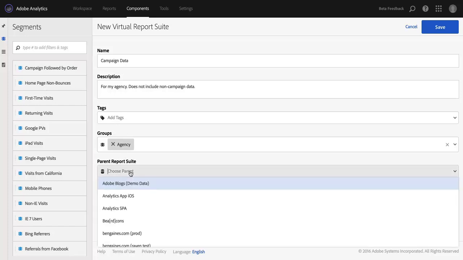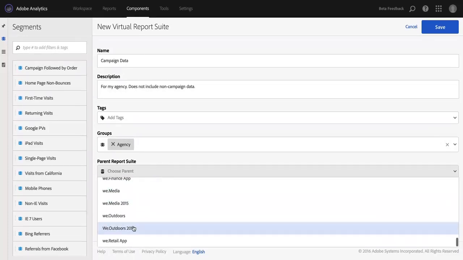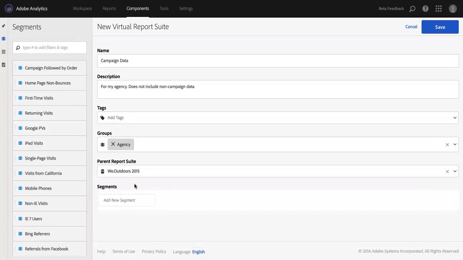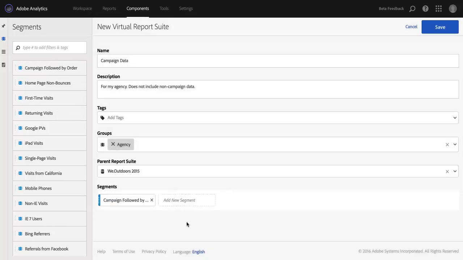For my parent report suite, I'm going to base this off of my main suite, which is We Outdoors 2015. So that's where the data is actually going to come from. And then I can apply one or many segments to this virtual report suite, and that will control, based on the data in the parent report suite, what actually gets surfaced in the virtual report suite that my agency team in this case can use.